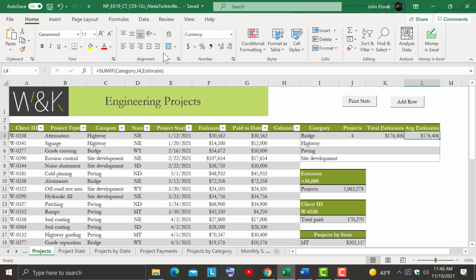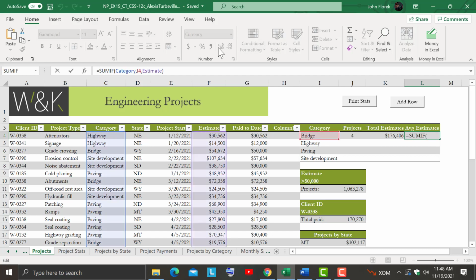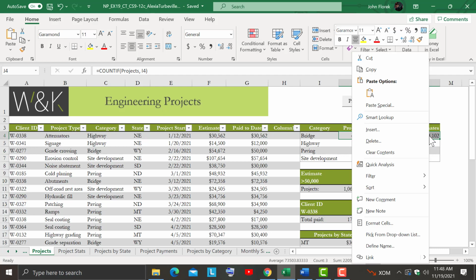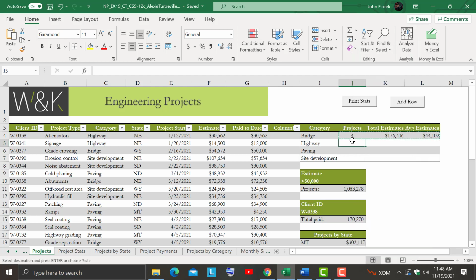But actually, we're not looking for sum. We're looking for average. So I'm just going to go up here and type AVERAGEIF. And there you go. You have the average. So now you have these three fields completed. And now you need to do the same thing for the rest of these. And all you have to do now is copy and paste this down.